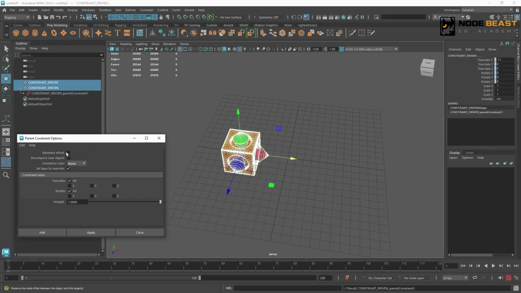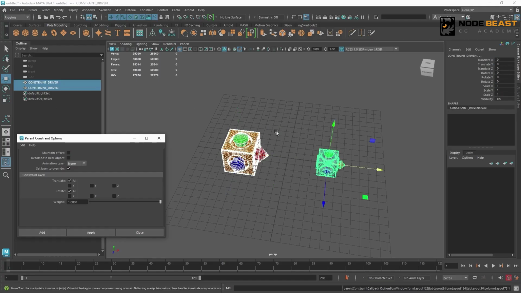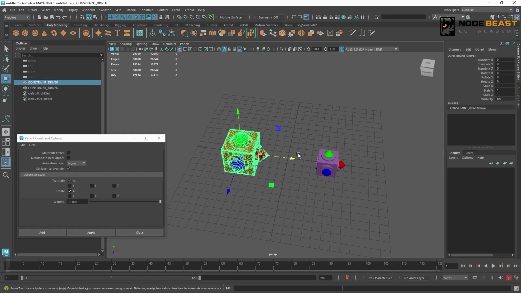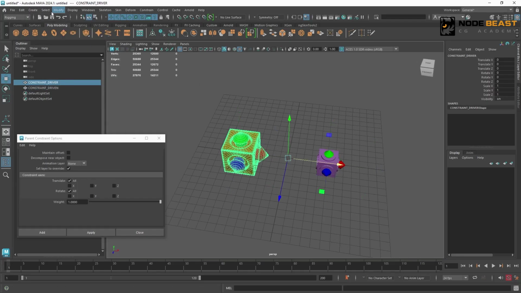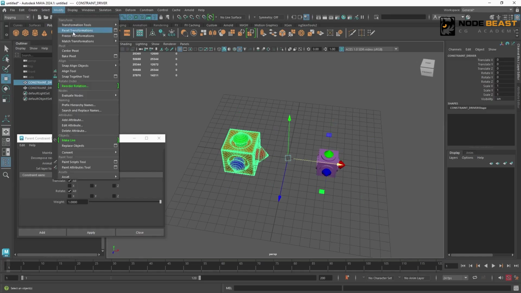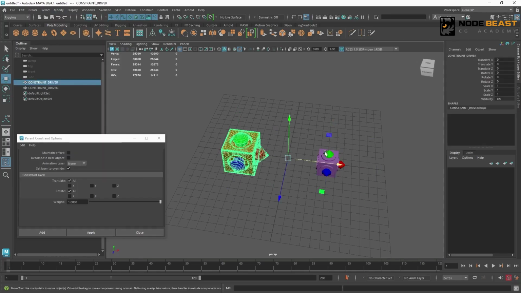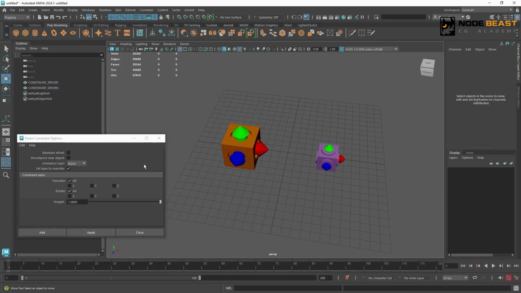So we need to remember this maintain offset is actually calculated relative to their pivot points. So for example, here, if I take the pivots for both and reset them to the world origin, I'm clicking on Reset Transformations in the Modify menu. Now look, when I create the parent constraint again, but this time without maintaining offset, it actually still keeps this positional relationship. Why? Because their pivot points are now identical, so there's no offset to begin with. That's something to keep in mind.